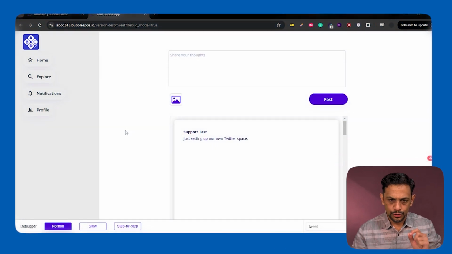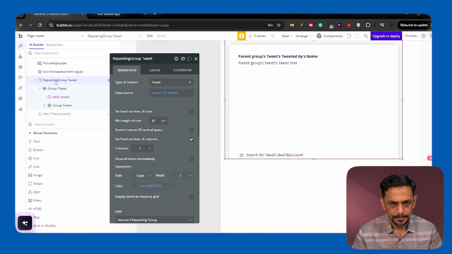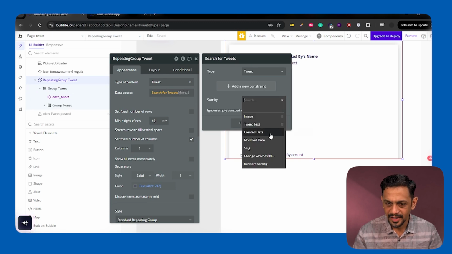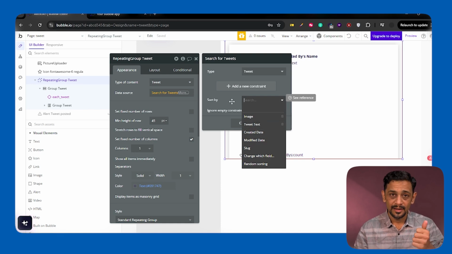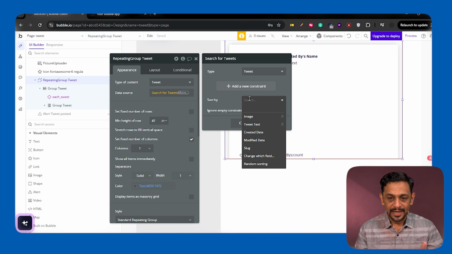Now let's look into sorting functionality. If you go to this repeating group, you have an option called sort by. You can sort it by tweet text, created date, modified date, or image. Now, sorting it with image does not make sense. Sorting with tweet text is not what we want. What we are looking for is either sorted by created date, that means the most recent coming on the top, or sort it based on the number of likes that we get. Now we don't have a field which is meant for like count.